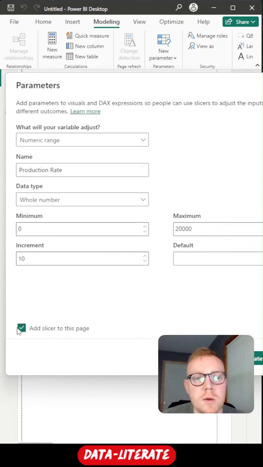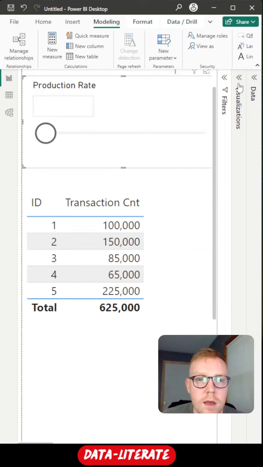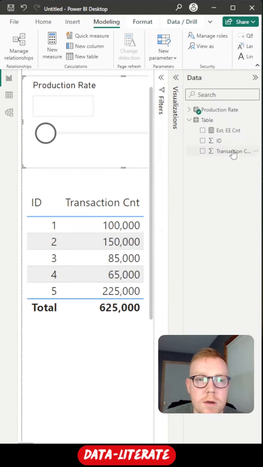As you can see also, we have our add slicer to this page, and then you can also set up your default value. So in this example, we'll say 2,000, and we'll create that. So what that's going to do is it's automatically going to add the slider for us. All right, and then from there, simply you can just create a measure and pull that in.